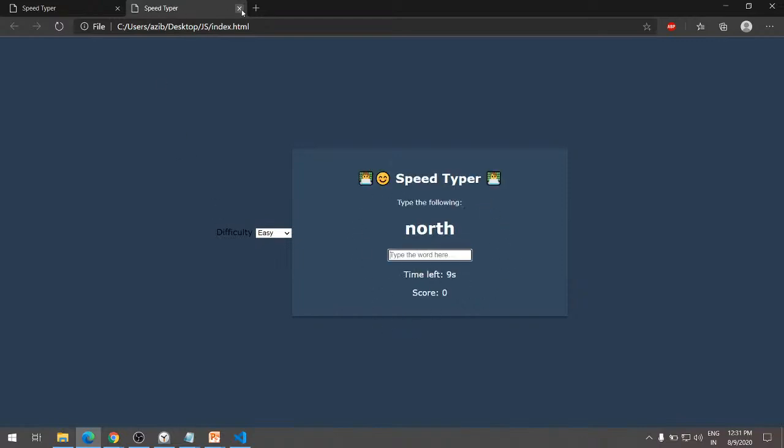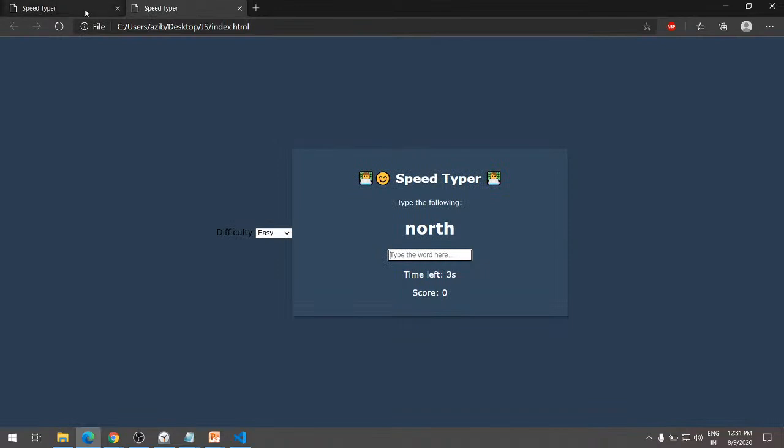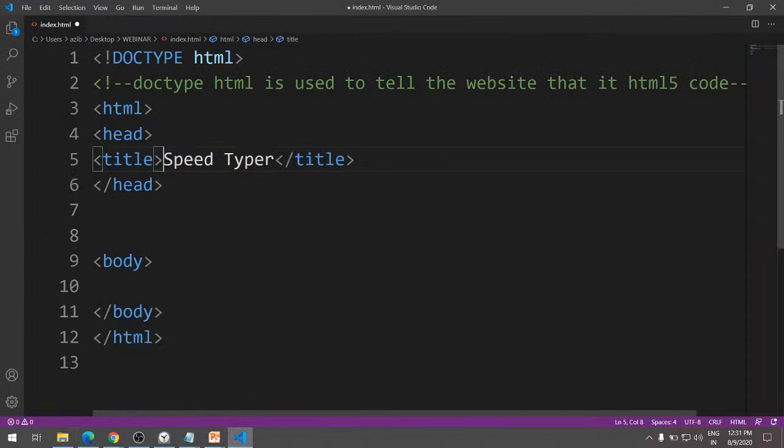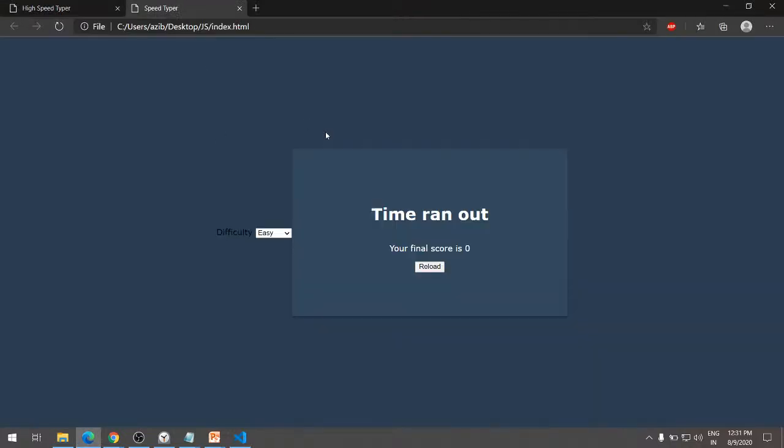I'm going to leave this open for now so that there's no confusion. I'm going to change the name of the website so that there is no confusion. This was my already finished product, and we're trying to replicate this. This is my yet to be developed product. I'm going to change the title here and type "high speed typer" just to differentiate. So this is my high speed typer, the one which I'm going to develop. This is my already developed application.